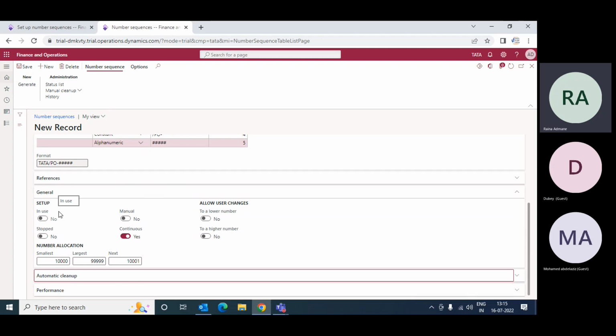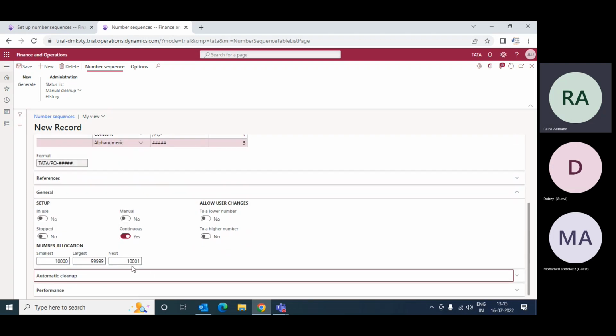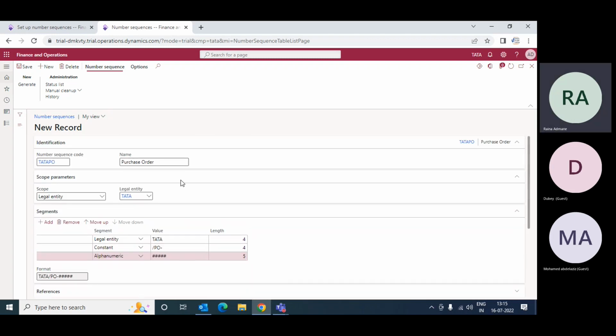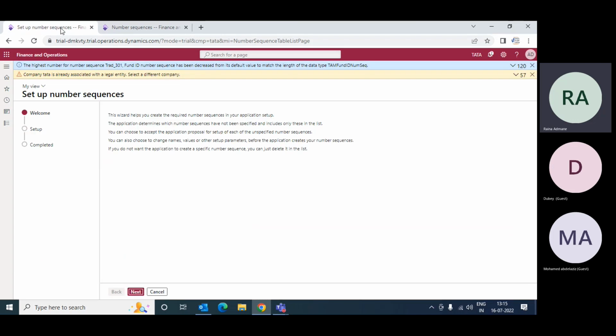You cannot change the format suddenly. And then continuous will take you to the next higher number, one after another. So this is the way you can create your own number sequence, and then you save this. We will see what happened to the wizard now.